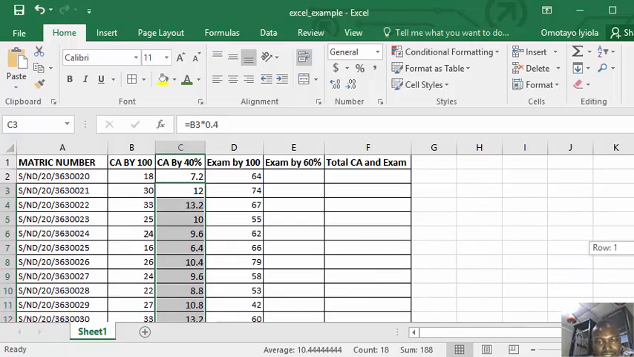Once you drag it down, it automatically does the calculation for you. When you click here, you can see that this is B5 multiplied by 0.4. When you click here, you see B8 multiplied by 0.4. The same thing, B9. So it automatically calculates for each cell. Because you already calculated for one and you're dragging it down, it will calculate for every other cell. So it makes the work very fast.